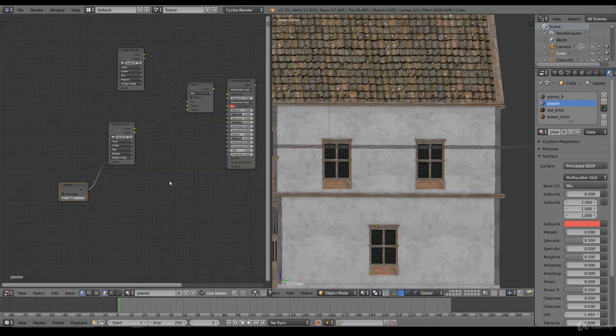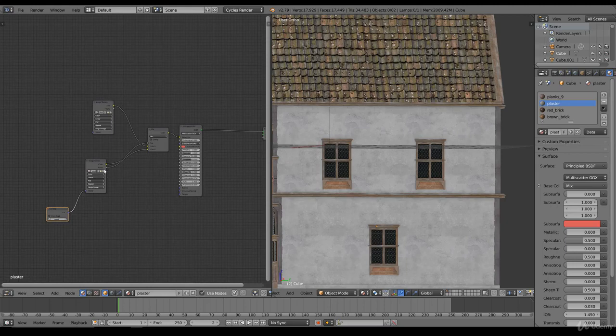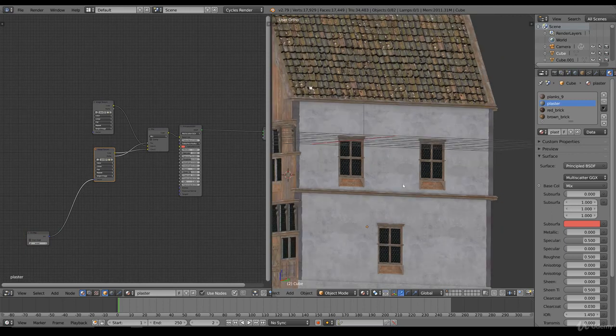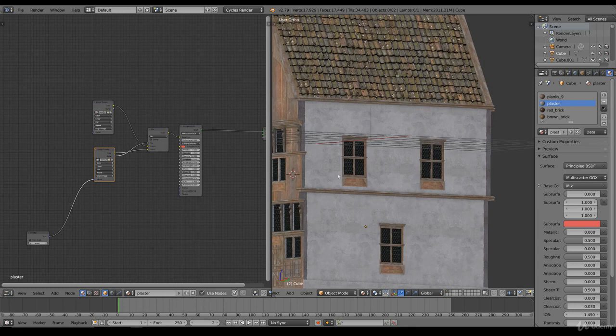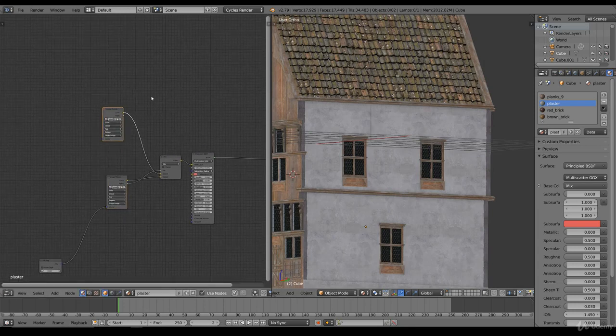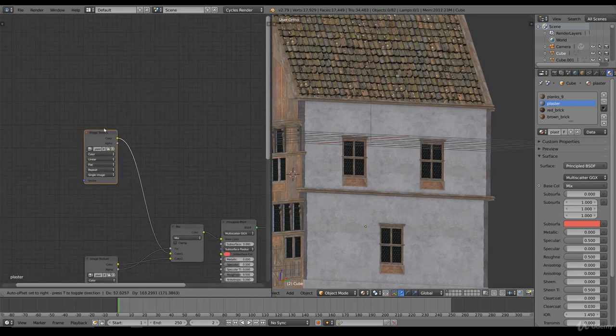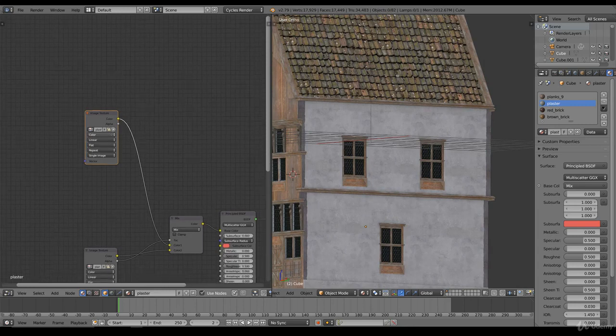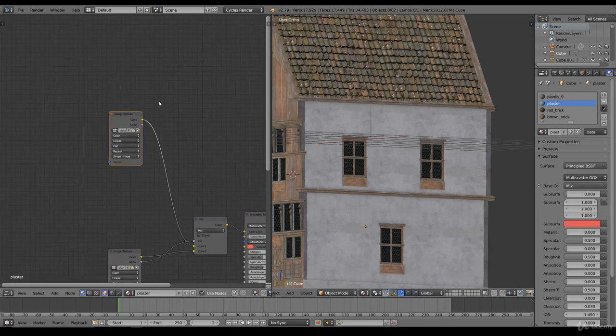Go to the node editor, and this is what we have right now. So we have the principled shader and a mix of the planks. So I'm going to make it more advanced looking, and that is by mixing it with another plaster and a brick texture. So two more mixing, and that's going to be very cool.